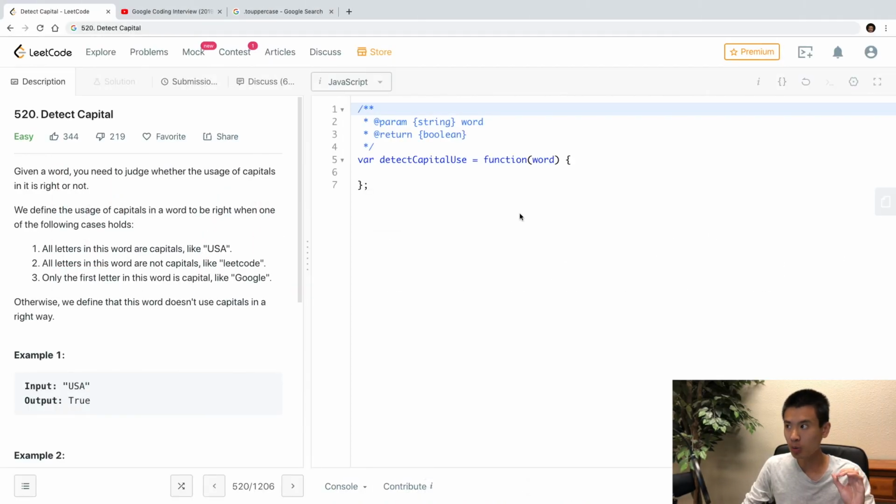We're going to be doing LeetCode problem 520, Detect Capital. So it should return a true or false value, right? A Boolean value, if all letters in the word are capitals, all letters in the word are not capitals, like this, or just the first letter of the word is capital and the rest is lowercase.